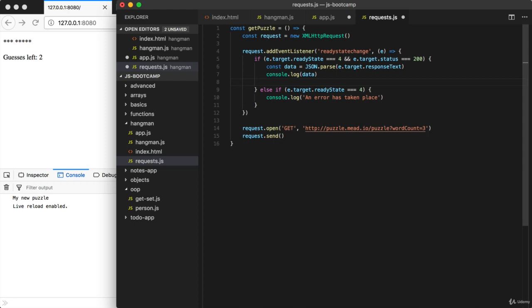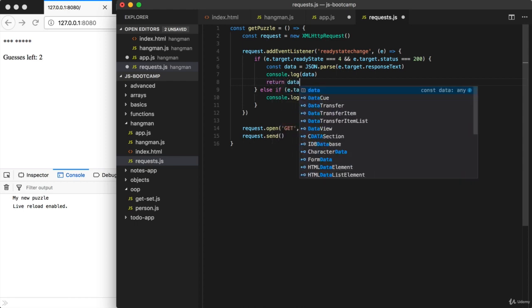Right here, we have the data. We just return it, return data. Well, this isn't actually going to work, and there are a few important reasons why. The first is that it's returning from the wrong function. When we use the return statement, we return from the function we are currently in.